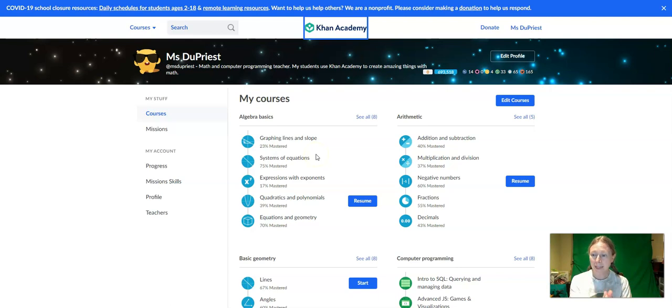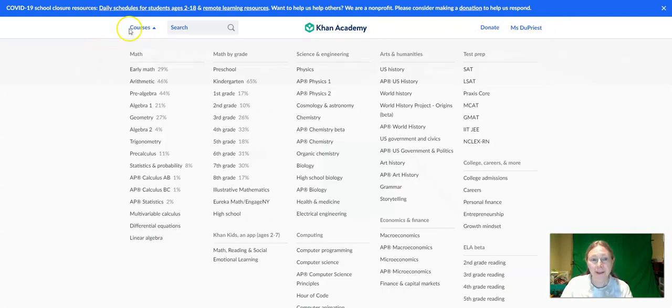So if you go to Khan Academy and you're logged in, make sure you see your name in the corner that shows you're logged in. Okay, go to the courses menu now that you're logged into Khan Academy. And then you're going to look for the item that says computer programming. It's underneath computing.